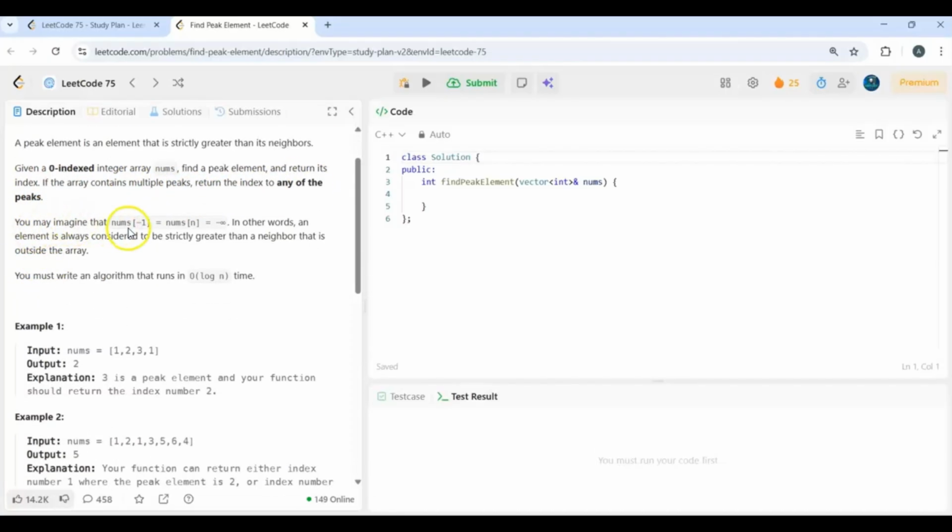You may imagine that nums[-1] and nums[n] is minus infinity. In other words, an element is always considered to be strictly greater than a neighbor that is outside the array. You must write an algorithm that runs in O(log n) time.